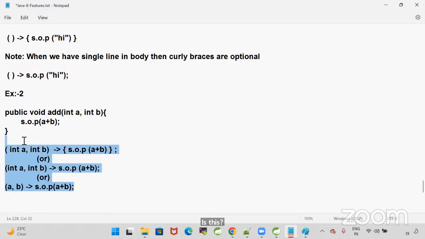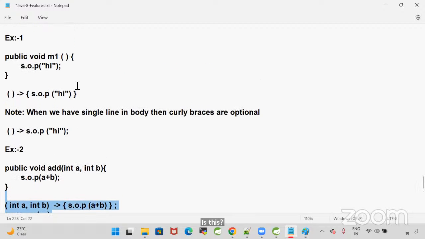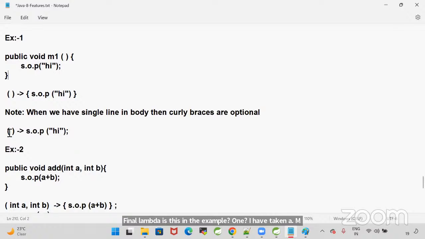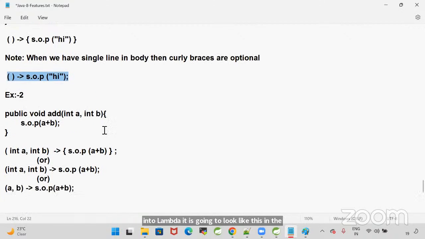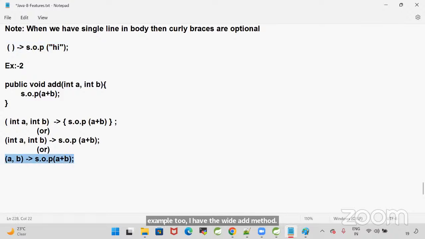Final lambda is this. In example one, I have taken an m1 method. It has some body. When I convert that into lambda, it is going to look like this. In example two, I have the void add method with int a, int b. When I convert that into lambda, it is going to look like this.